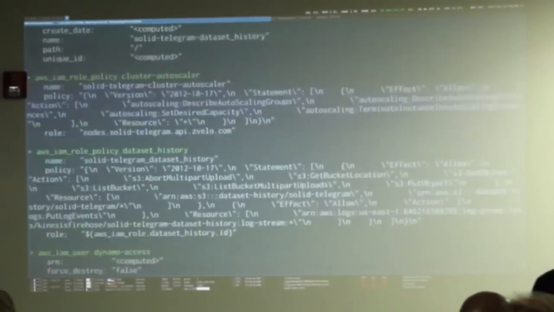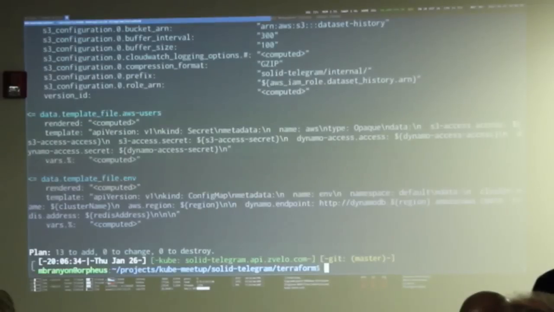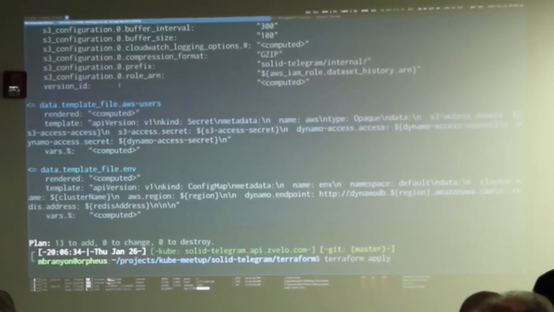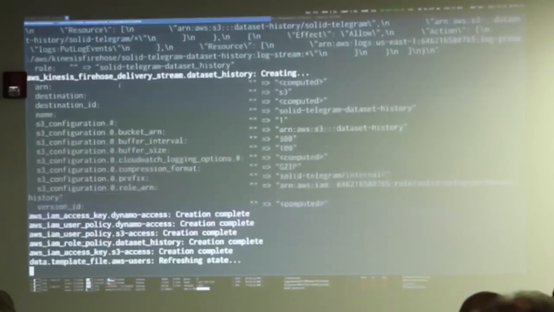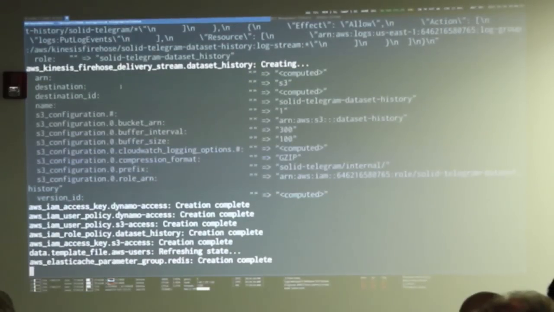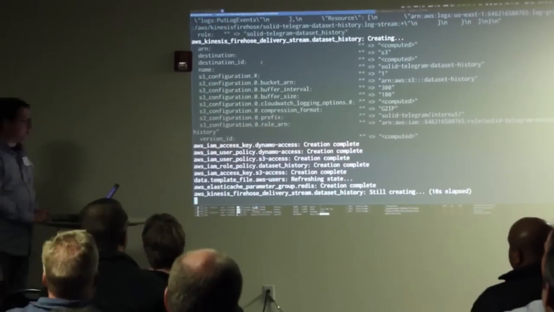So all the stuff in green are the things it's creating. We'll go through the list. So now we do a Terraform apply, if you're familiar with Terraform at all. And it's going to go through and create each single thing. And when it's done, we can export those config map templates. I always export them into a YAML, then I can automatically apply them to my Kubernetes cluster.